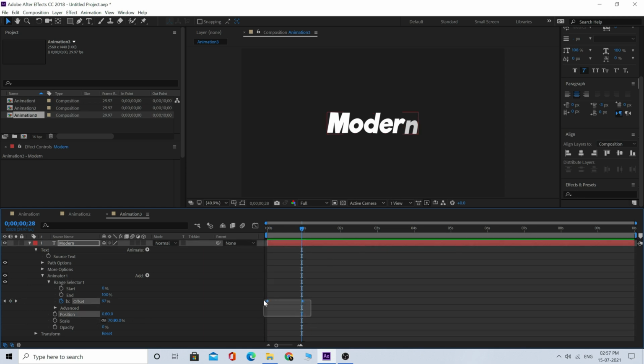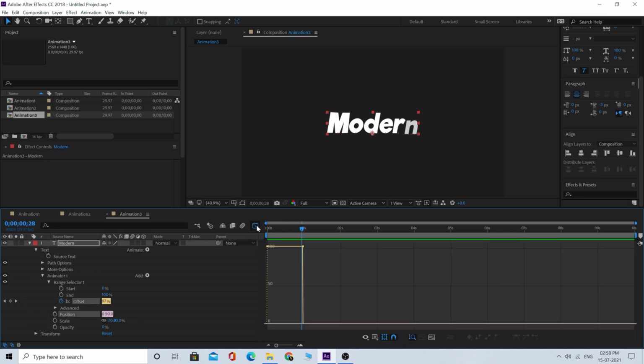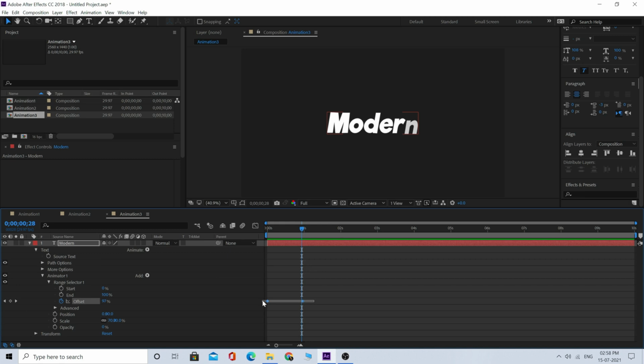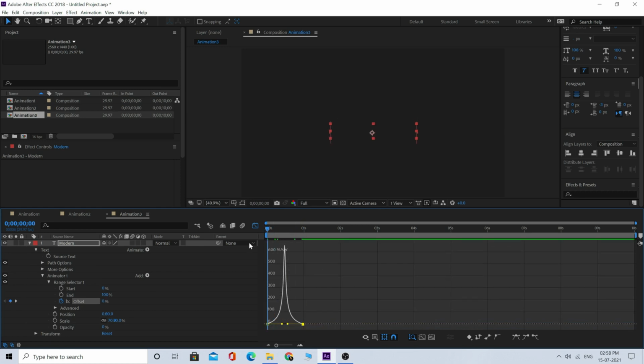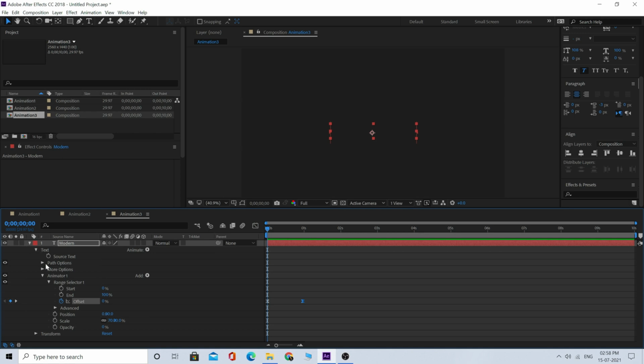So let's make it a little more creative. Now go to this graph editor. First we'll select all these keyframes and click on F9. And now we'll add some speed graph in the graph editor. Okay. Now it's a little nice. Now we'll make it more nice.